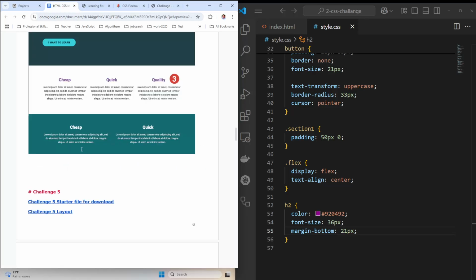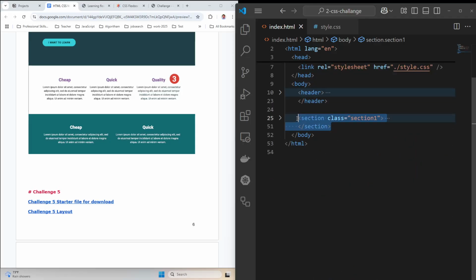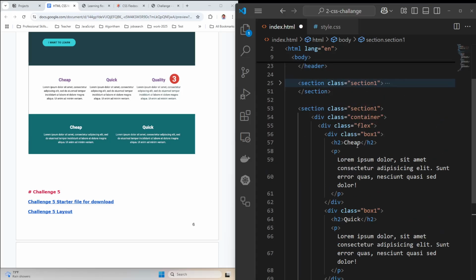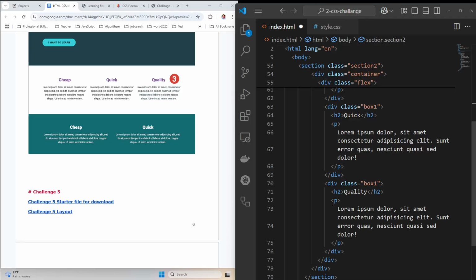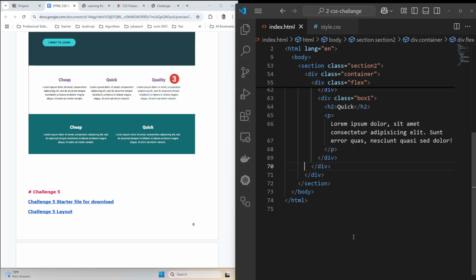Now you have the same thing below also, right? But there is a background color and all those things. You have that only for cheap and quick. That should be very easy. I'm just gonna copy this and paste below that section, and I'm gonna make this section 2. Then I'm just gonna delete the third one, I don't need it, and that should work. So go back now and check.